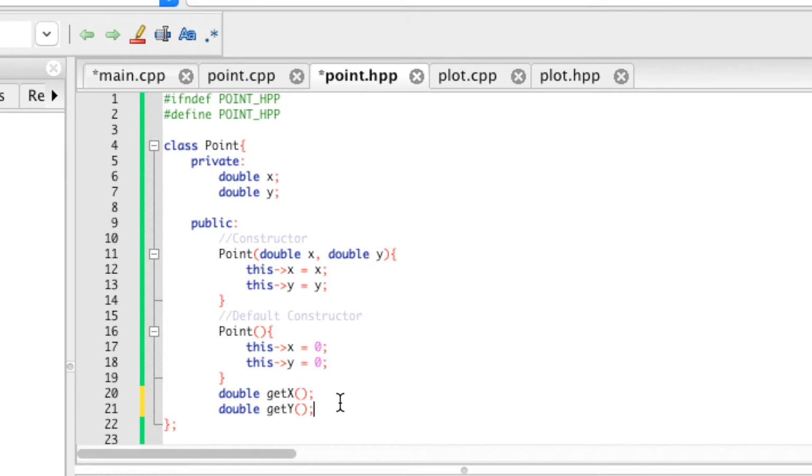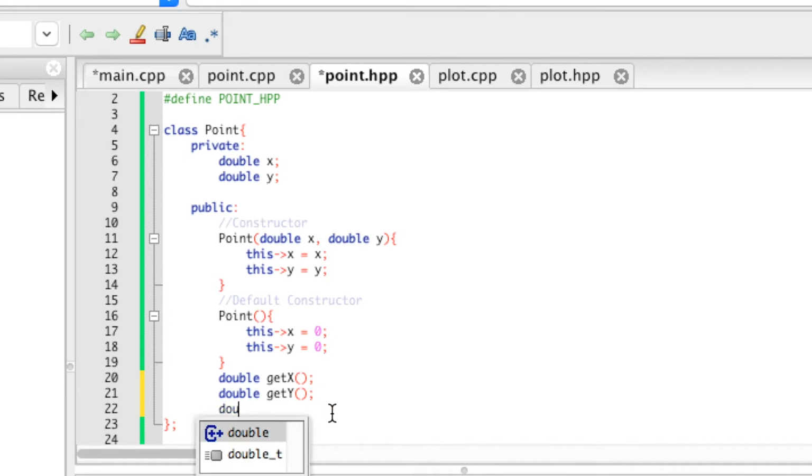And that word that I just used, accessor, these getters, this is just a very common function for most classes. You just need to know what the name of that variable is. So yeah, they're just called getters or accessors. And we also want a function for getting the distance between two different points.